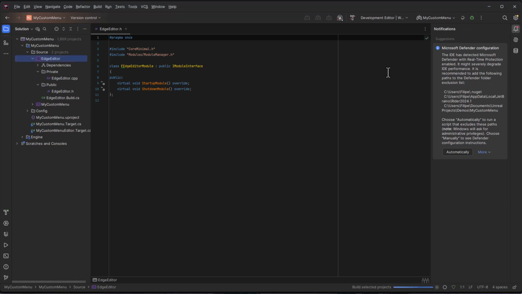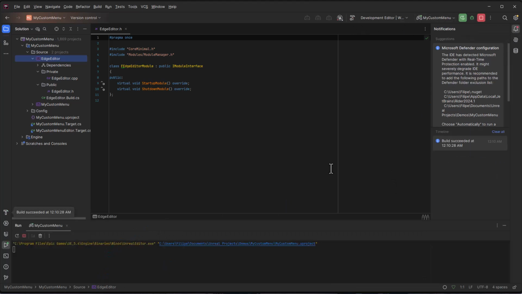I'm going to build the project or run it. If you hit the play button in Writer, it will build the project and run it. You can just build it by pressing this button here.